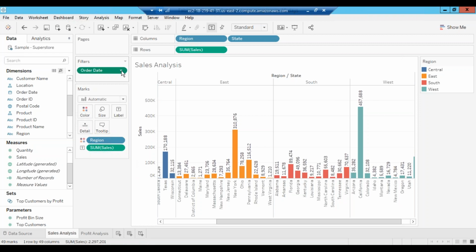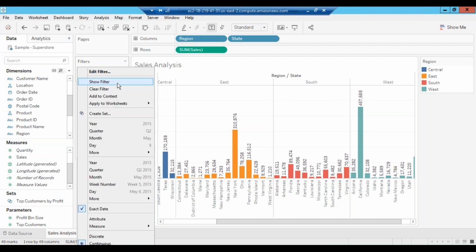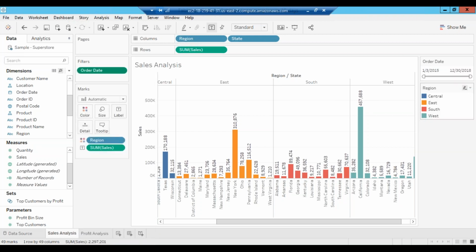So I have to just click on the small icon. Here you see there is a small white arrow kind of icon. Just click on that and say show filter. When you say show filter, only then it will be added in the view. Otherwise, it will stay here and is of no use. So say show filter and it will pop up here. Here you see, it's giving me a range.